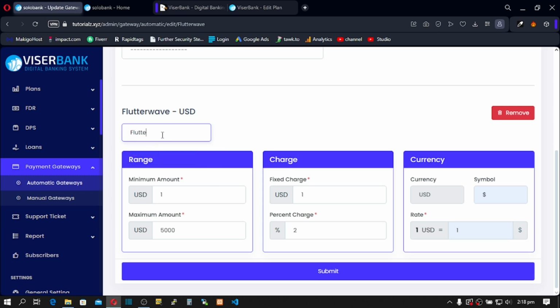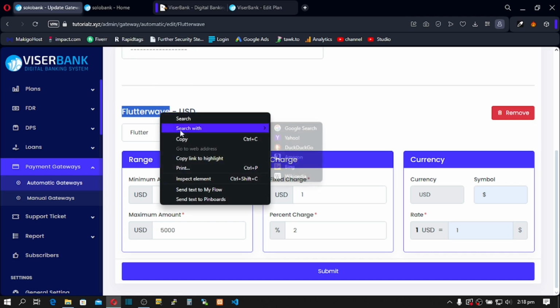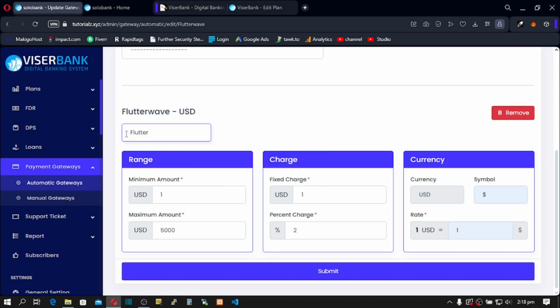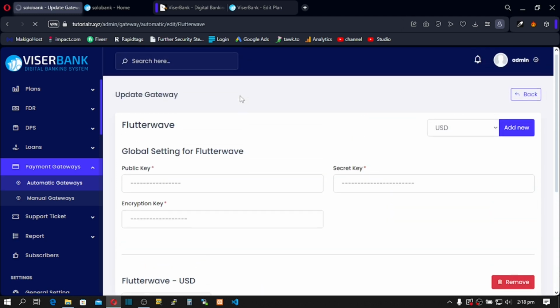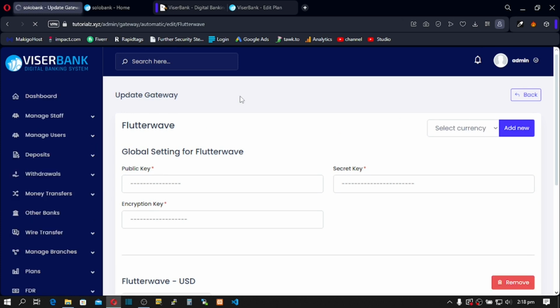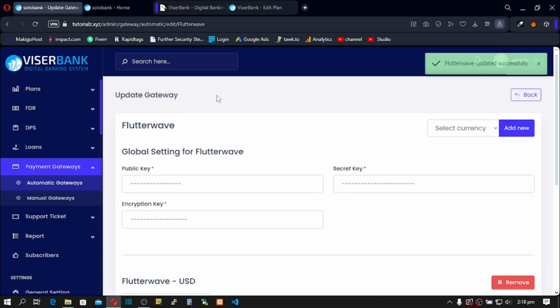Enabled. So let's put your gateway name. You can just copy what is on top here and then paste here. Scroll and click on submit, and these payment methods will be enabled just like this.